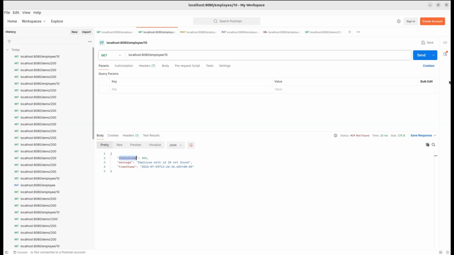Now, let's switch over to Postman. First, let's hit the employee controller API again. Look at the response. We got status code, message, and timestamp just as expected. This confirms that our employee controller is correctly using the global exception handler with the expected response format.